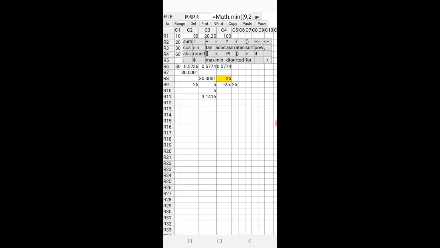Then the dollar symbol, this is used for formulas. Suppose here the formula is some 1, 1, 3, 1. If I copy this formula to some other place, it is copied, but the values are changed. 1, 1 has become 1, 2 and 3, 2.